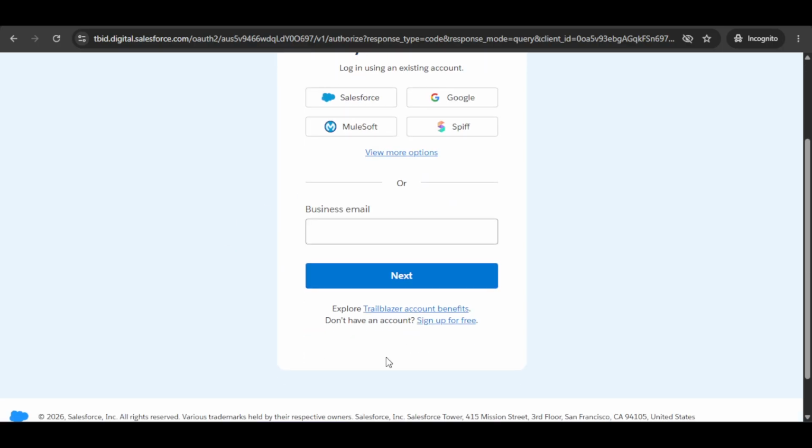And there you have it. Logging into Salesforce Trailhead is quick and straightforward, giving you access to a world of learning opportunities and resources. Whether you're diving into a new module or continuing your trailblazing journey, you're now ready to explore everything Salesforce Trailhead has to offer.